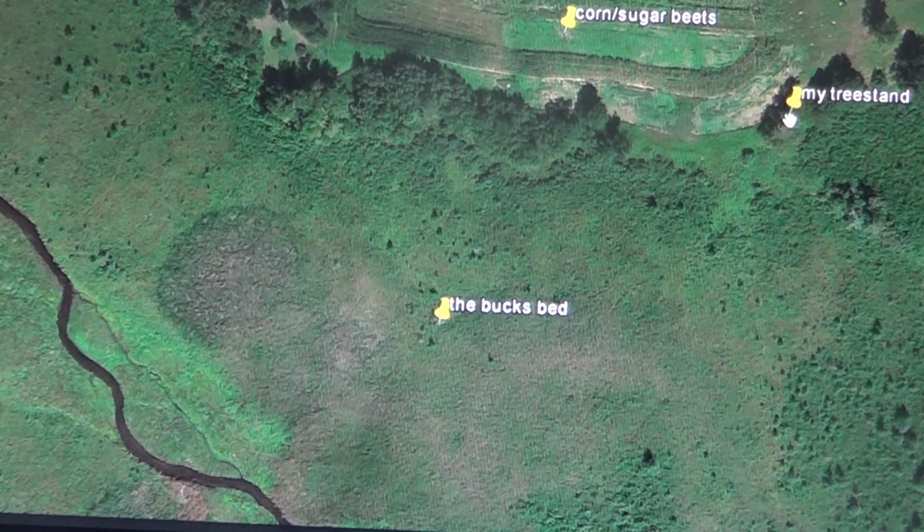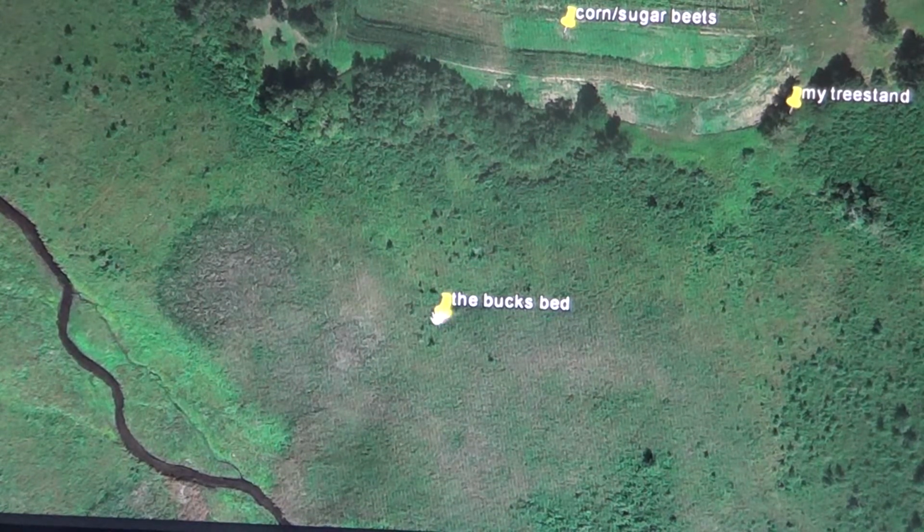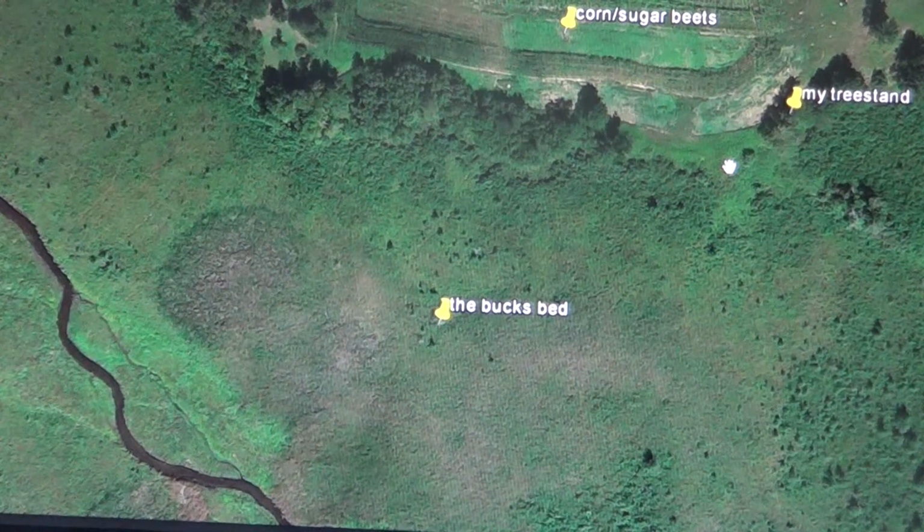This tree was the closest tree that I could get a stand into while still being able to survey the rest of the cornfield. This buck actually showed up. He didn't really stage because I saw him get up from his bed and I saw him walk right up to me, and I ended up shooting him right here.